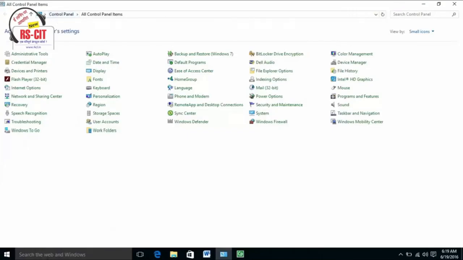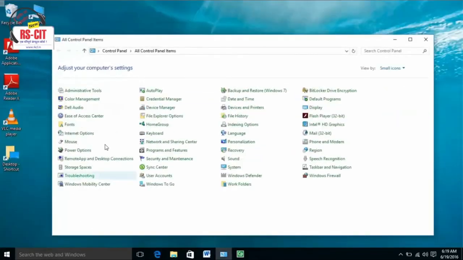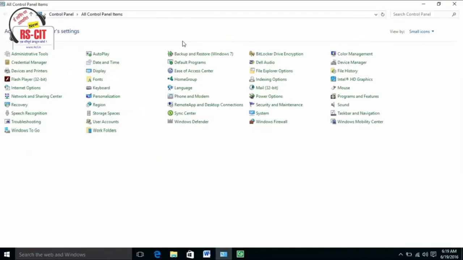Windows 10 Control Panel. The control panel can be opened either by right-clicking the Start button or by typing Control Panel in the search box. The control panel contains an address bar and search box like many other folders. The different commands are categorized into 8 groups.